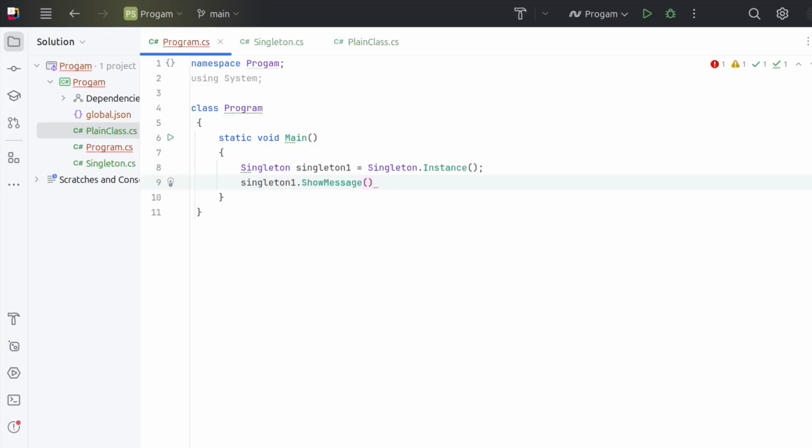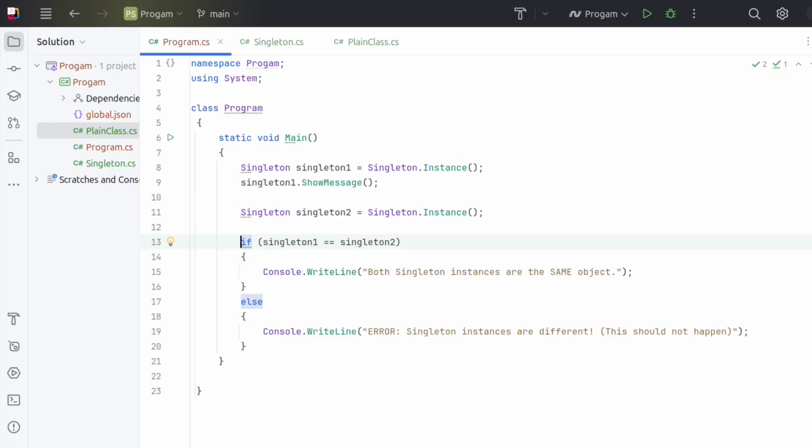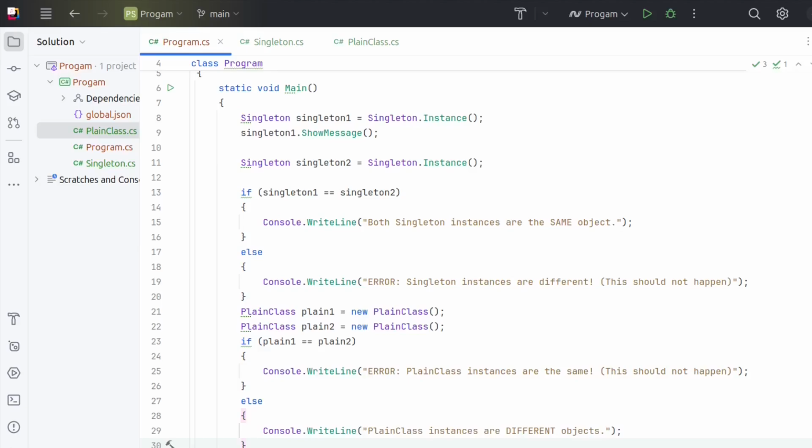Get a new instance of Singleton. Get another instance of Singleton. Verify both Singleton instances are the same. Create two separate instances of plain class. Verify they are different objects.